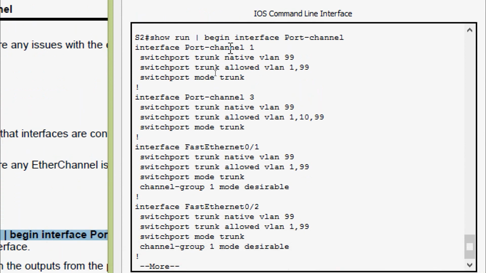Here we can see port channel 1. Here we can see switchport trunk allowed VLAN only 1 and 99. Here VLAN 10 is not allowed. Port channel 3. Coming to the interface FastEthernet 0/1, here we can see switchport trunk allowed VLAN 1 and 99.